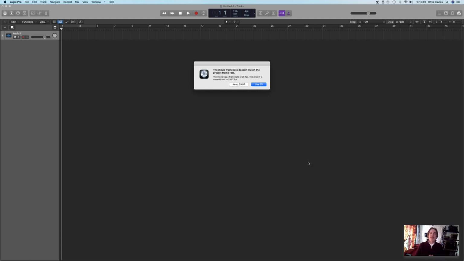Remember I told you that I wasn't going to be changing the 29.97 to 25 because I wanted to demonstrate what happened when you put a film with a different frame rate to the Logic project when you try and import it. So it says the movie frame rate doesn't match the project frame rate. The movie has a frame rate of 25 FPS. The project is currently set at 29.97. So this is the prime directive, and that is always use the frame rate that the film comes in.